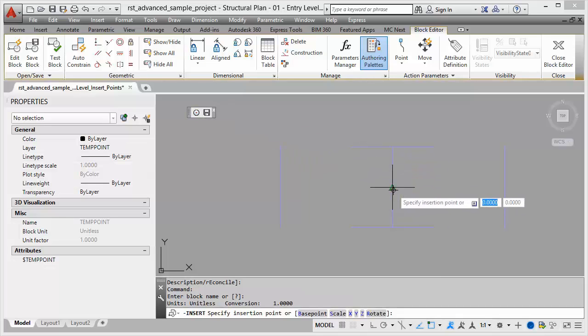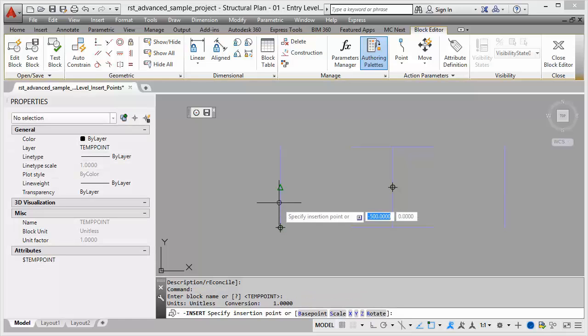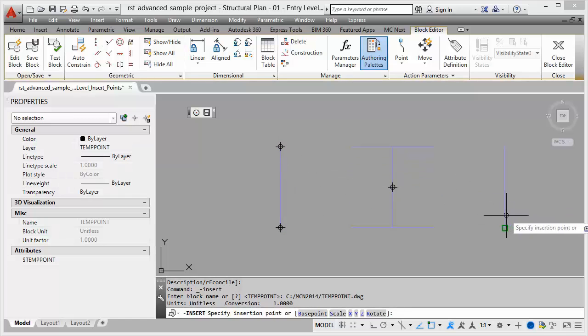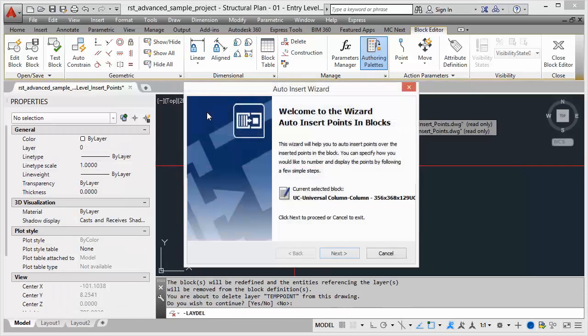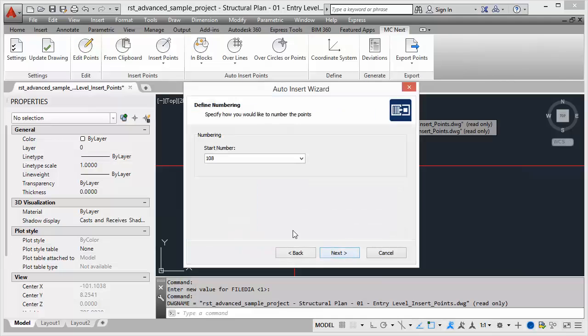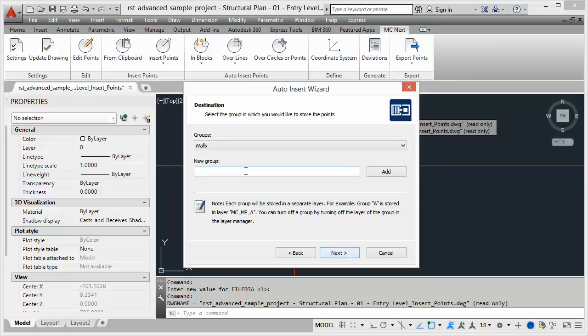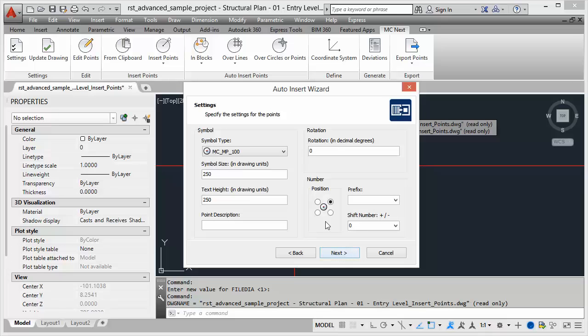First we select the center point of the column, and then we're going to place points on the offset lines. When we're done, we press escape to exit the command, and we choose save. This will bring up the wizard. We're going to specify a new start number for these points. For a new group, we key in universal columns and click add. For the settings for the points, for symbol size, we key in 100, and the same for text height.